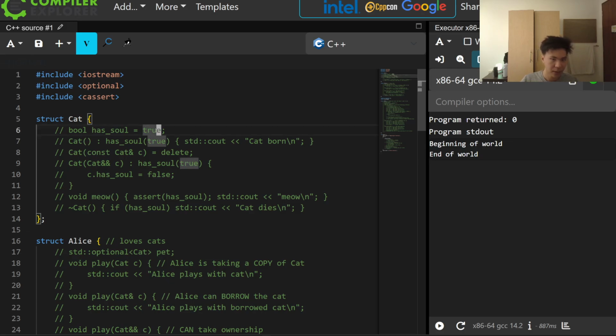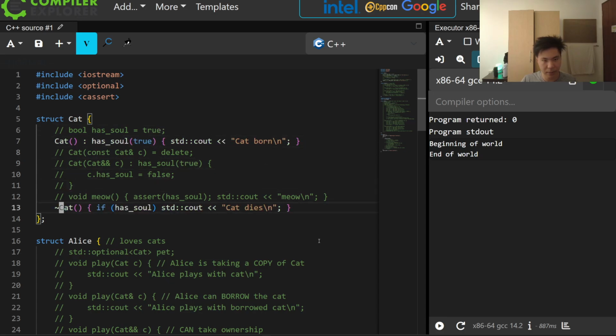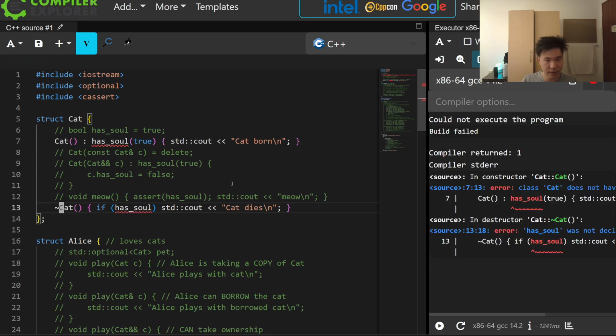In this case, I want to log when a cat is born and when it dies, when it's constructed and destructed. The reason is that we get to see the ownership, who this cat belongs to, by logging when it's constructed and destructed, which would otherwise be hard to see.